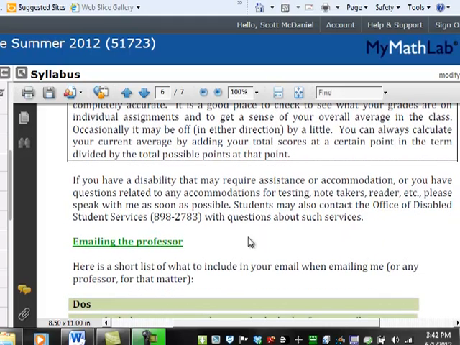If you have any sort of disability, let me know, and if you require any other accommodations, I will do that. Just let me know.